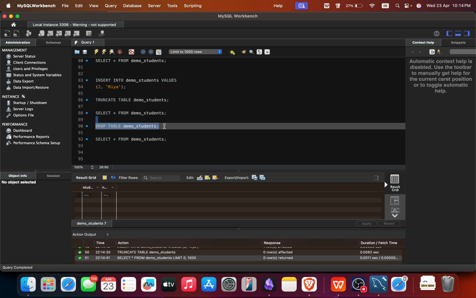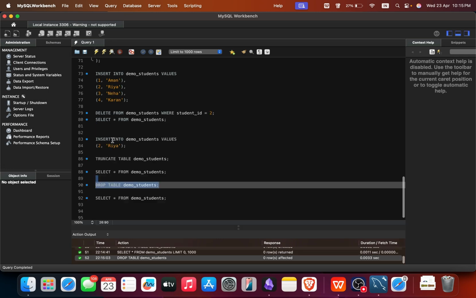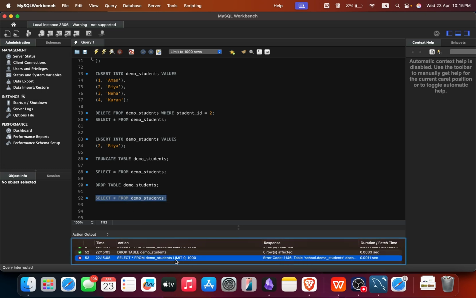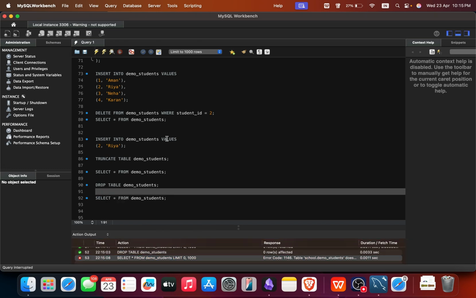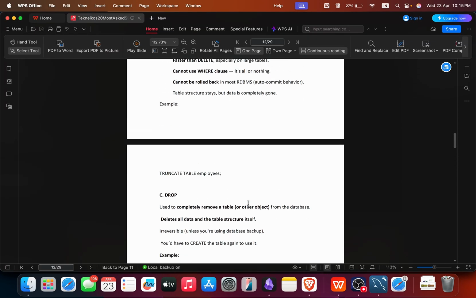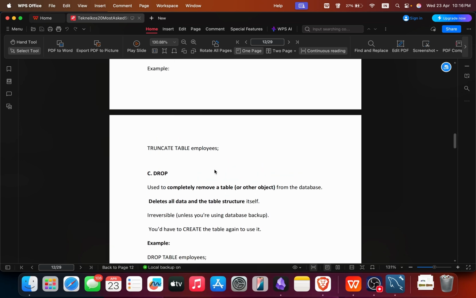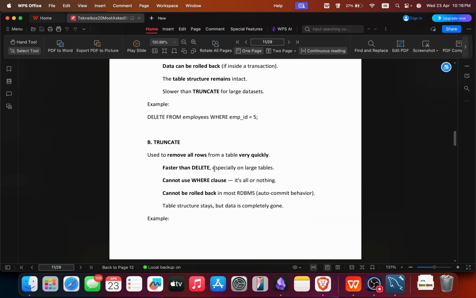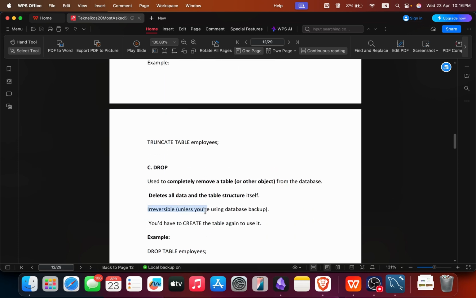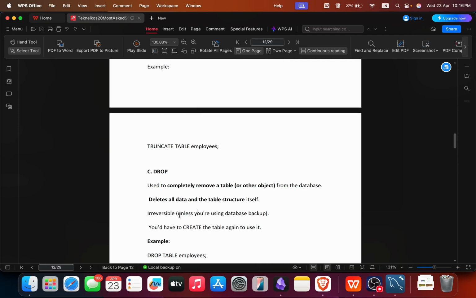And the last command, drop table demo student. We will run this, and again if I try to view it, you can see we don't have that table anymore. So this was the live action. Let me move to the notes. I hope you have understood all the commands, truncate, drop and delete. There can be a lot of questions around this. What is the difference between truncate and drop? Just remember these key points. I have written it in a much simpler, single line.